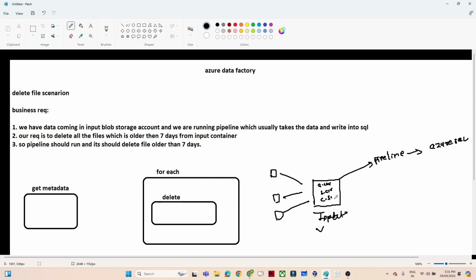Now our requirement is that we have to delete all the files which are older than 7 days. So all the files older than 7 days we have to remove from this input container.